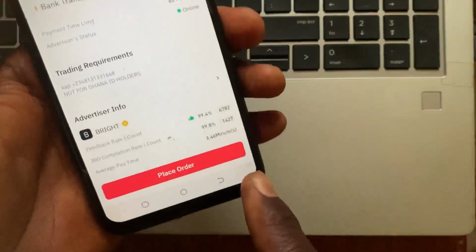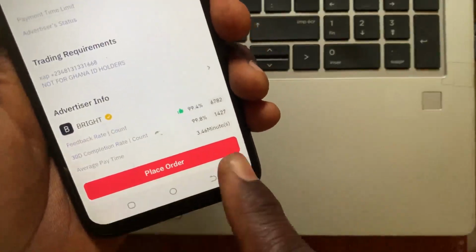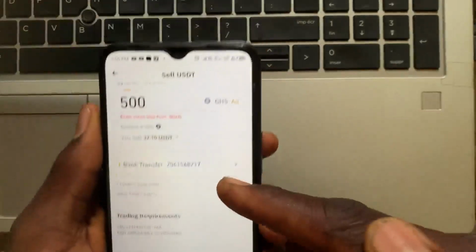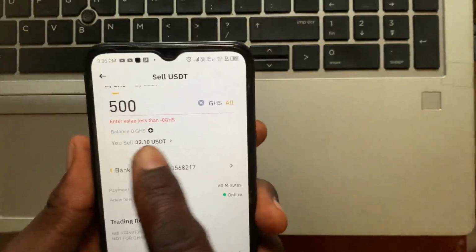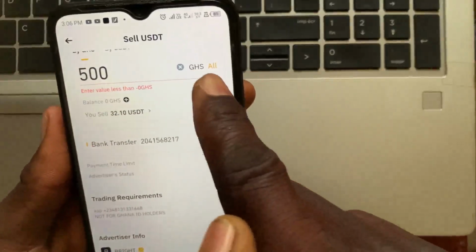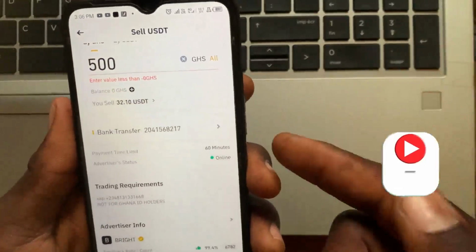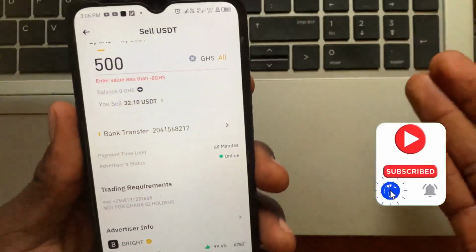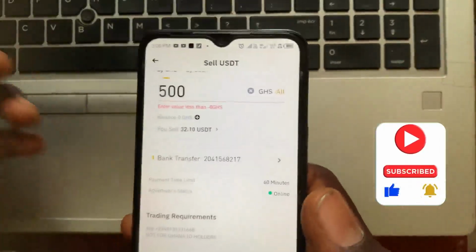After you receive the amount, this button will change to receive. If you tap on the receive button, from there Binance will give the person 32 USDT since he has already sent you the amount of the currency that you requested. From there, the money will be sent into your bank account. That's it on how to withdraw money to bank account from Binance.